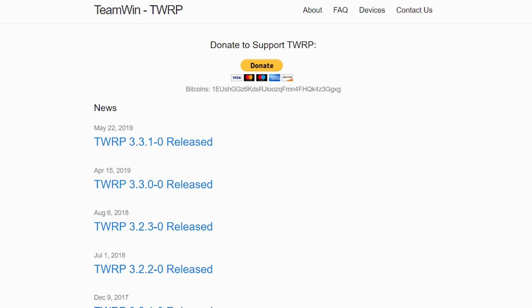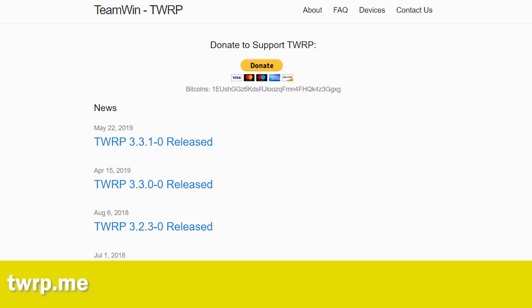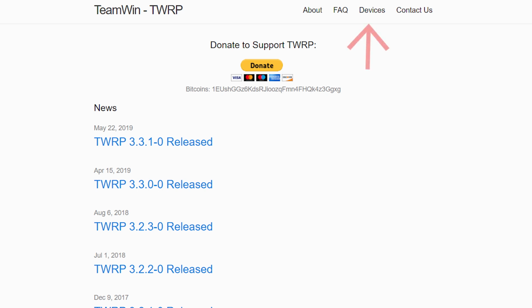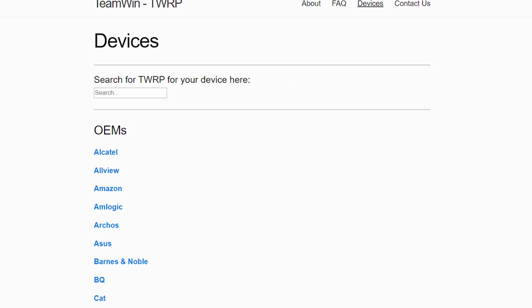To download TWRP, you must first go to the Team Win website. In the upper right corner, there will be a button called Devices. Click the button. Once you're on the Devices page, you will need to find the correct TWRP file for your device. Do this by using the search bar or sorting through the list of OEMs.